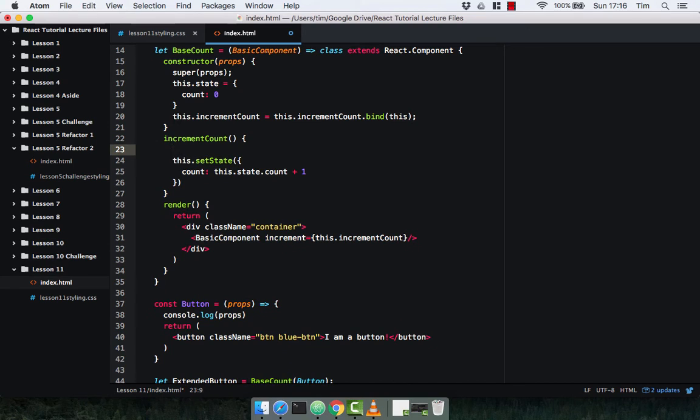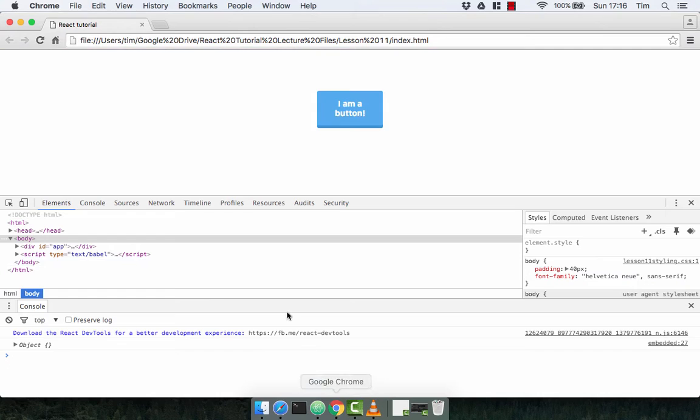If I go ahead and just do console.log I have been clicked in our increment count method, we'll be able to use it in our button because it's being passed in as a props, being passed in as an increment prop. So if we say onClick equals props.increment, we should be able to see I have been clicked logged to the console. If you open up your browser, refresh, we've got our button. If we click it, I have been clicked.